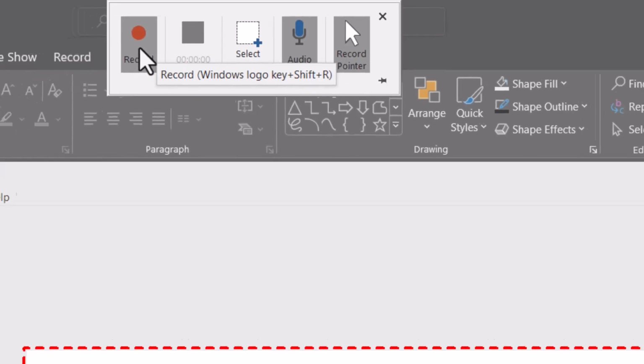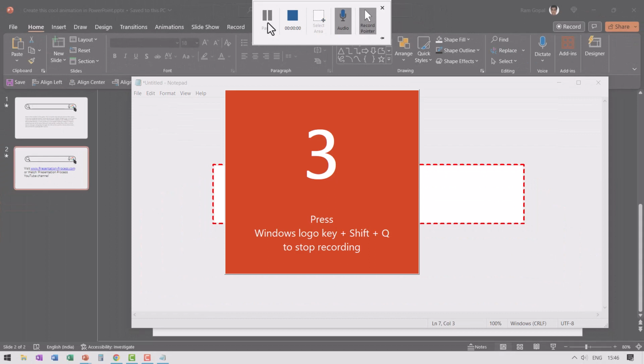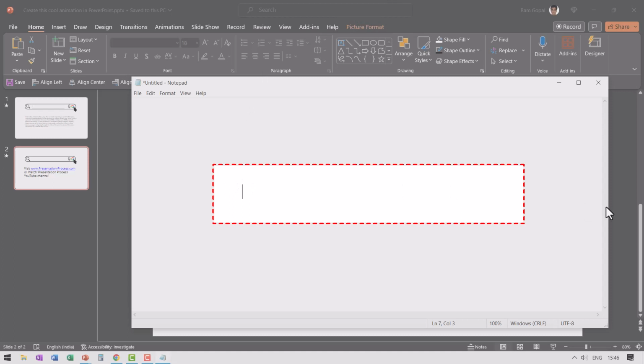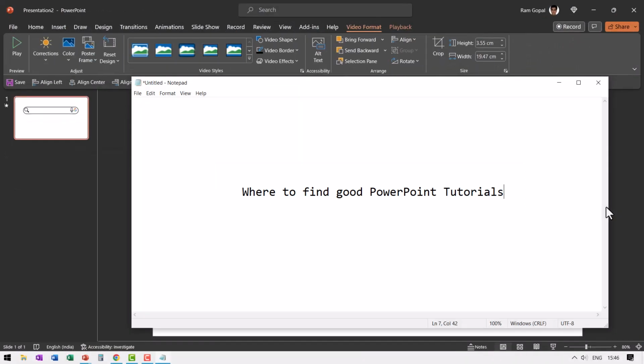First, let me go to record and hit record. Now you can see Windows logo key plus Shift plus Q is also shown there. Now I'm going to start my typing here. Where to find good PowerPoint tutorials. So that is my query. It is perfect. Now let me go to Windows, Shift Q, and I have finished my recording.